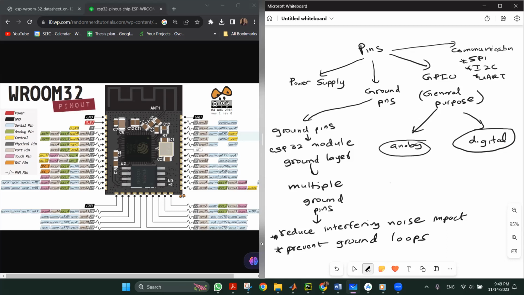Then a loop is formed between the two different ground points, and that loop will result in damage to the circuit. There could be short circuits or current leakages, and that leaking current will damage the microcontroller. So I think it is essential that we maintain this ground level very well.